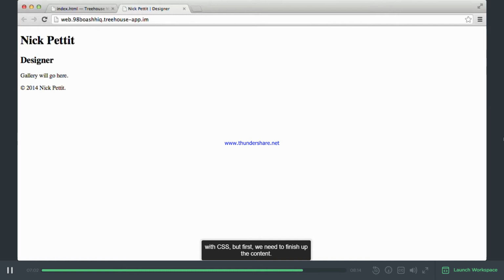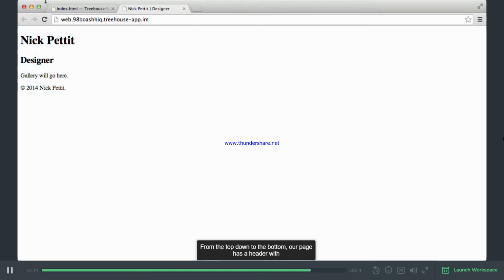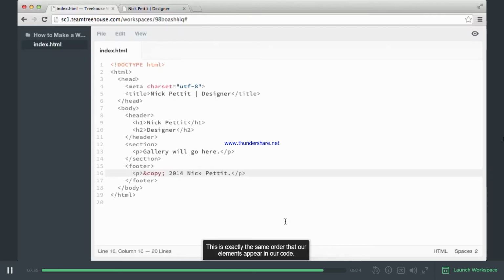finish up the content. One thing I would like you to notice right now, though, is the sequence of the content. From the top down to the bottom, our page has a header with our name, followed by a second-level headline that we've made. Then this section with the content inside, which right now is just a temporary paragraph, followed by the footer down at the bottom. This is exactly the same order that our elements appear in our code.